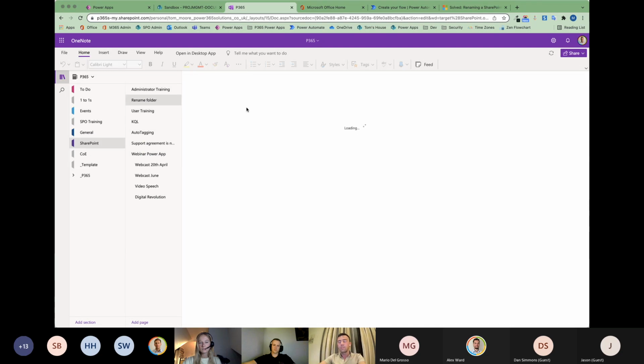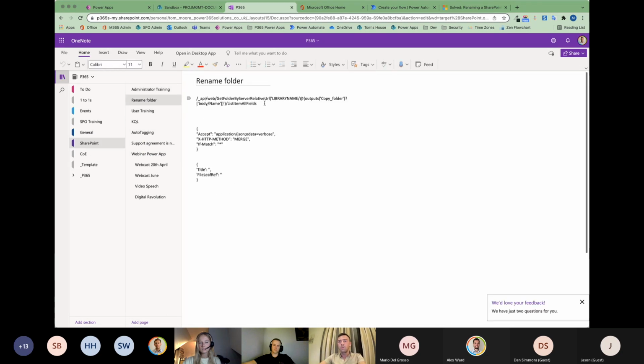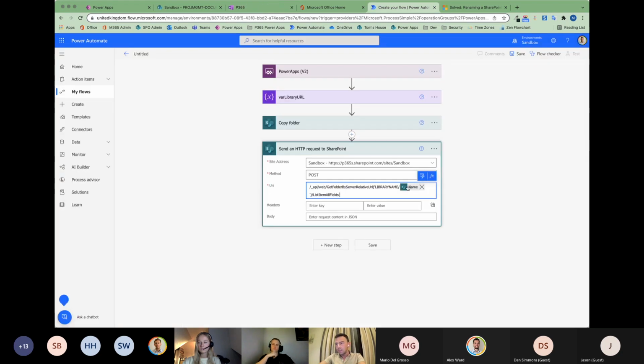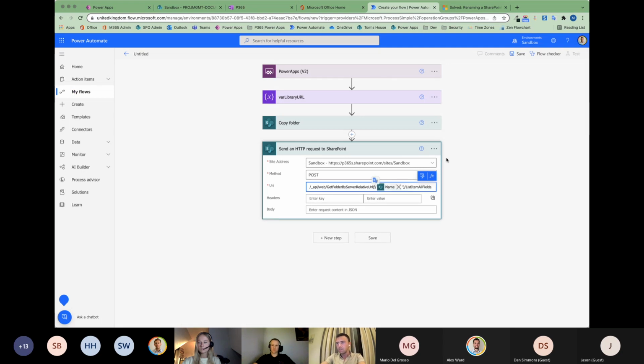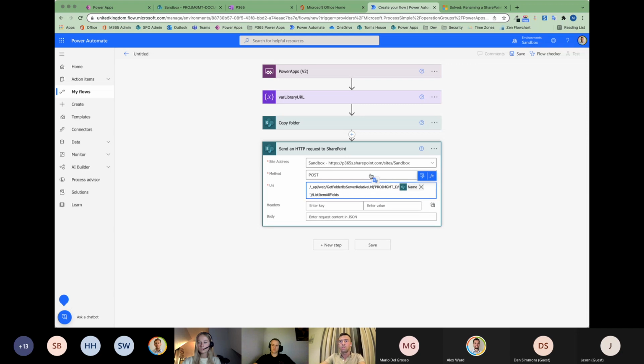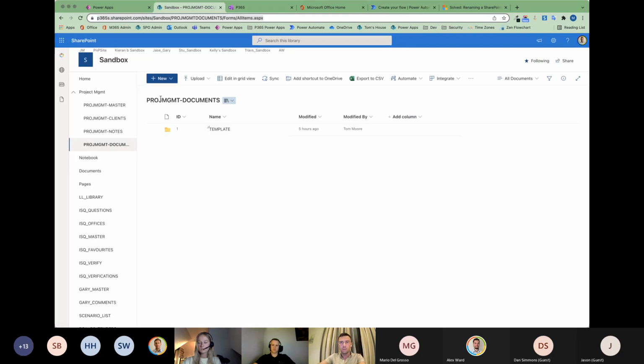Rename folder. Perfect. Just to save me typing it out. So what I'm going to do is take that first bit of code, stick it in here, paste that in, and I know that that library name is going to become project management score, if I hyphened it.